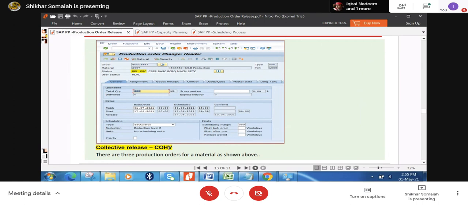The production supervisor, or whoever the user is, the production guy will go and release the order. So the third step is COHV. That means collective, mass level. The business is telling, I don't want to release individually.